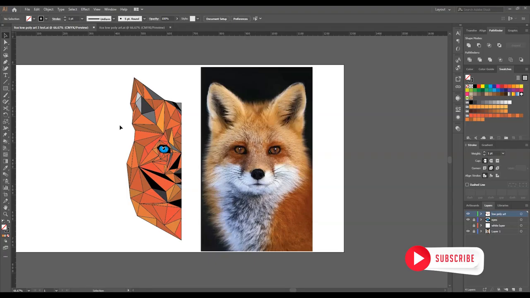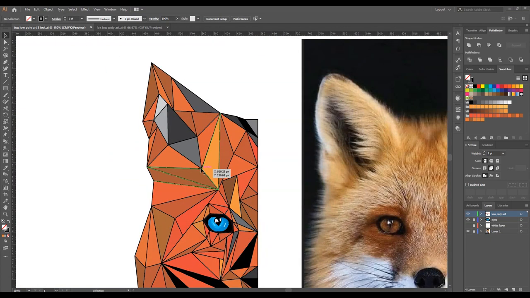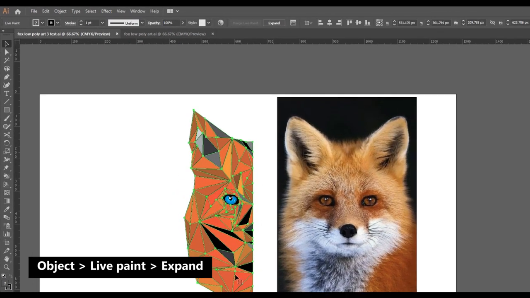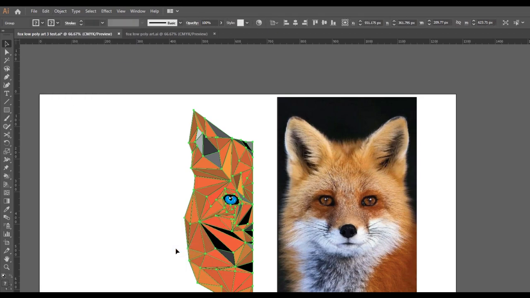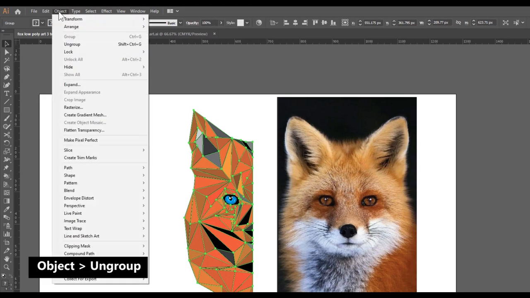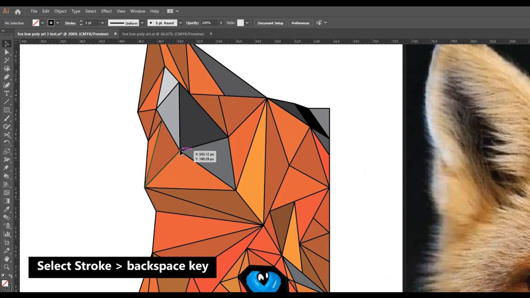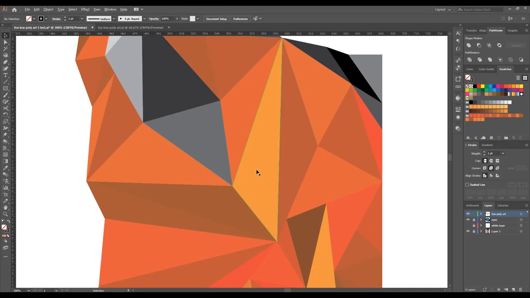Okay guys, now we have another problem. The problem is we need to remove those black strokes. So let's remove them. Select all, go to object, live paint, expand, go to the object, ungroup. Now select the stroke and hit backspace. Now here we go.